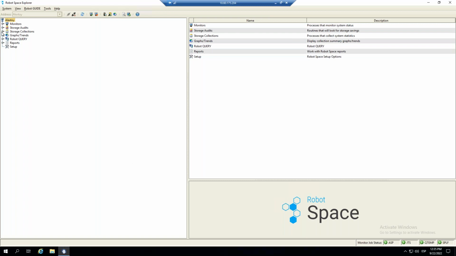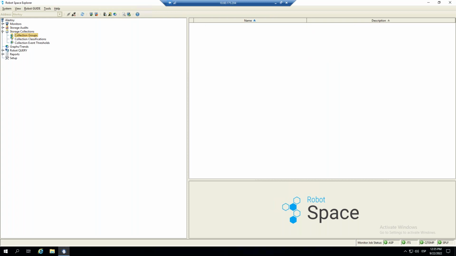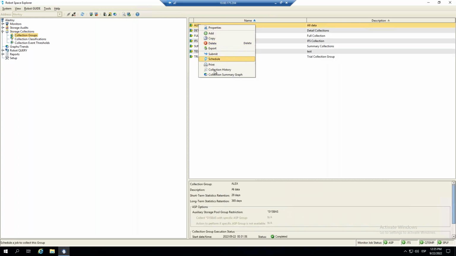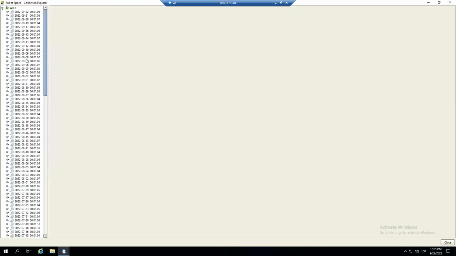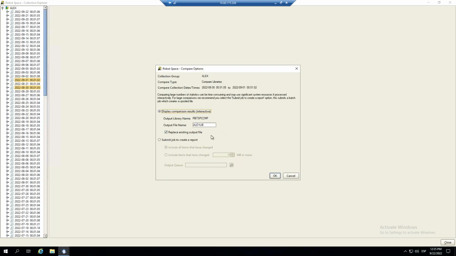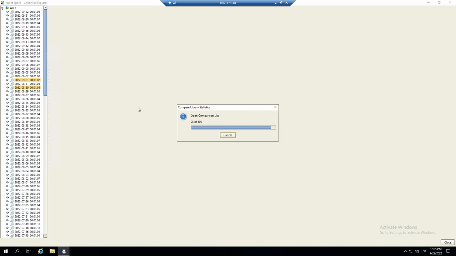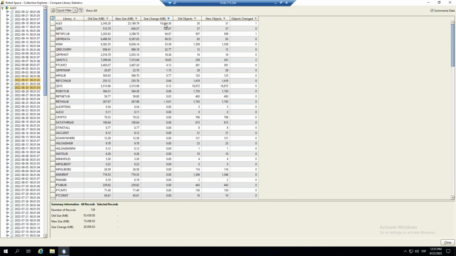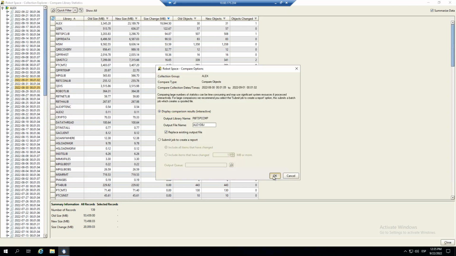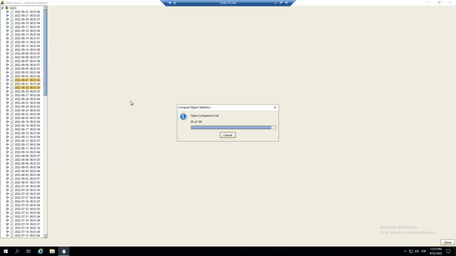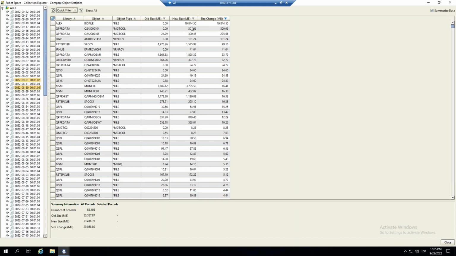Let me show you first what we saw on the presentation. We can see the collection history, and we go to the collection where we had a problem, and we select one a couple of days before that, and we get to compare, for instance, the libraries. We can do it by creating a report or interactively. I'm going to choose interactively. And there we see that it was my library, the one that changed a lot. And if I take a look at the objects, again, interactively, it will show me this big file that started showing up on September 1st. So this is a way to understand what changed on your storage.